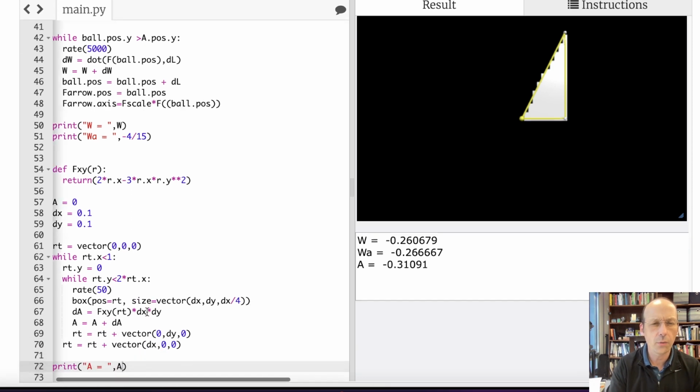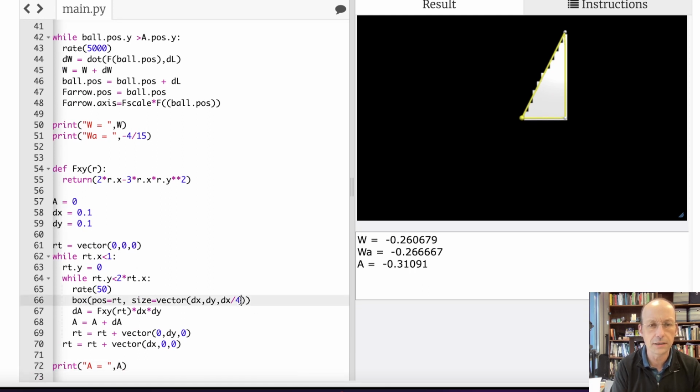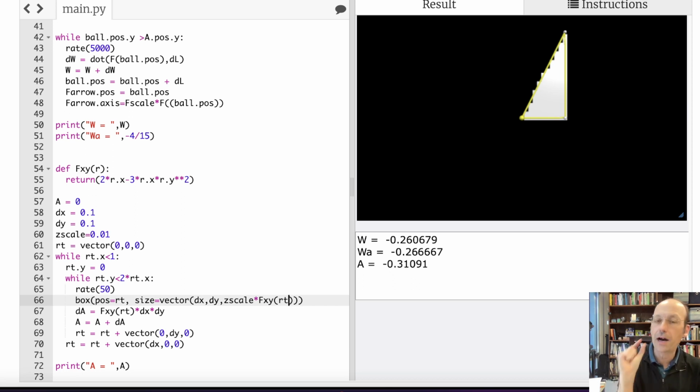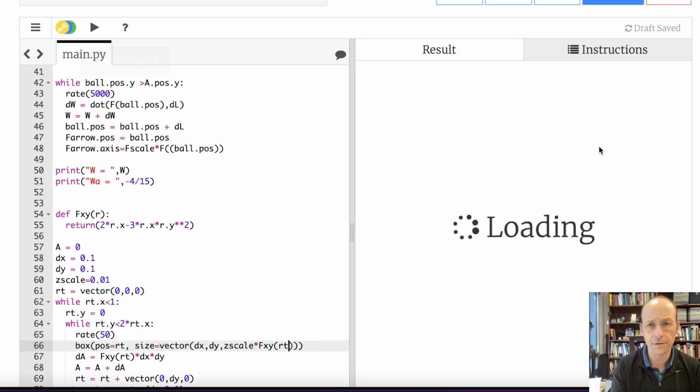Okay, so down here when I make the box, I'm now going to say the z component is... I need a scale. Let's call this z scale equals 0.01. I don't really know how big that's going to be. And then for the box, I'm going to say z scale times magnitude, oh, it is already, times f(x,y) of rt. So the thickness of each box I draw depends on the value of f(x,y). And just for fun, let's just see what happens. I think you should be able to see it then.